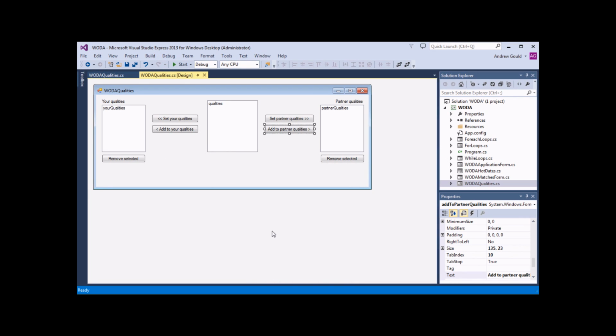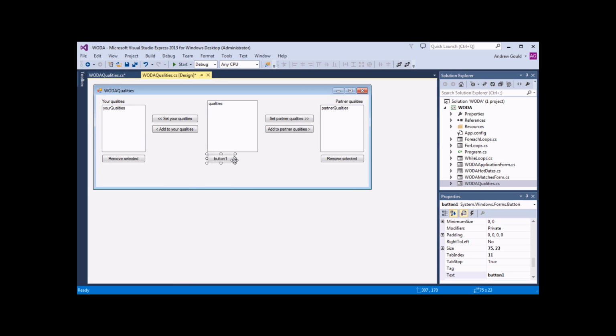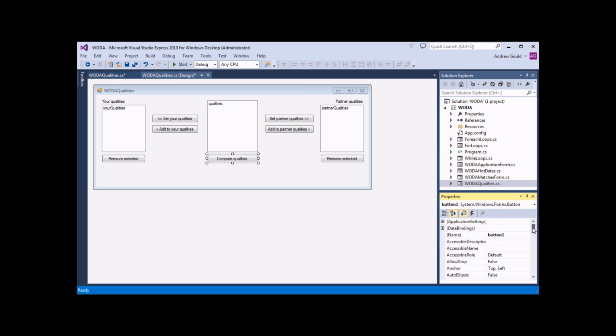So the last button we're going to add to our form is going to allow us to compare the items we've selected for ourselves and our partners. So we're going to draw another button below the main list box, and I'm going to change the text on this button so it says Compare Qualities, and then the name of the button is going to be called simply Compare Qualities as well.